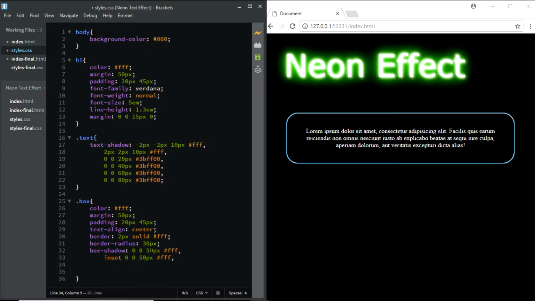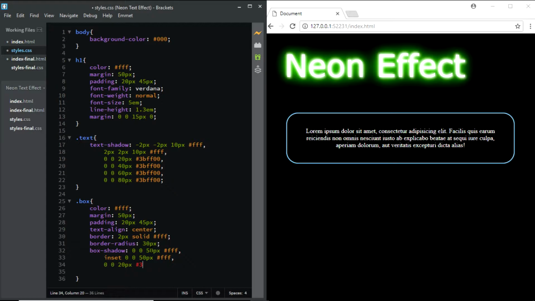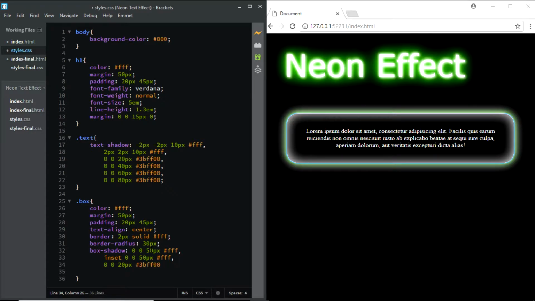Alright, so now in order to give it the green color, we'll add in a few more levels. Let's see. The horizontal offset is going to be 0 again. The vertical offset is going to be 0. The spread is going to be 20 pixel. And we'll use the same old color, which is 3BFF00. Now you can see the green color coming in.